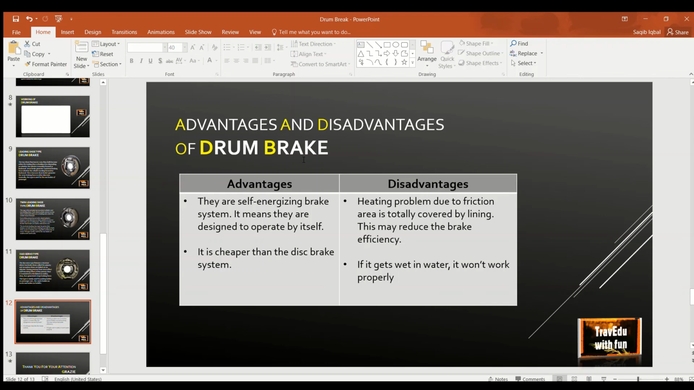Disadvantages: heating problem, because the friction area is totally covered by lining. This may reduce the brake efficiency. So there's a lot of friction and it's covered by lining, so it may reduce the brake efficiency. So this is not good. Second, if it gets wet in water, it won't work properly. This is a big disadvantage, especially if you are traveling in the rainy season, so it's not good to use because if it's wet, it won't work properly.